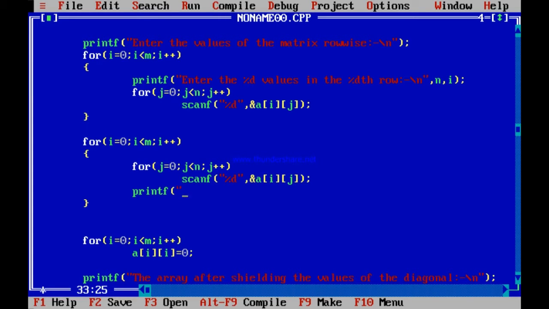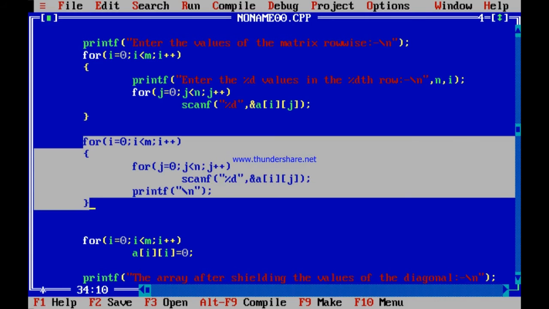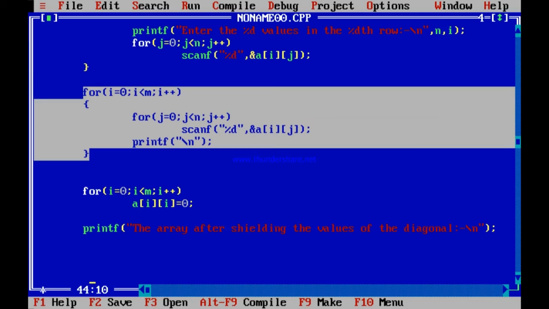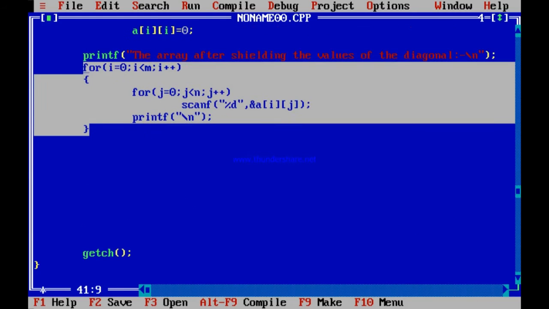Printf /n. So the same thing has to be again copy pasted for printing the array after the shielding. So once again you copy it and you paste it over here. So the same piece of code you can check out.